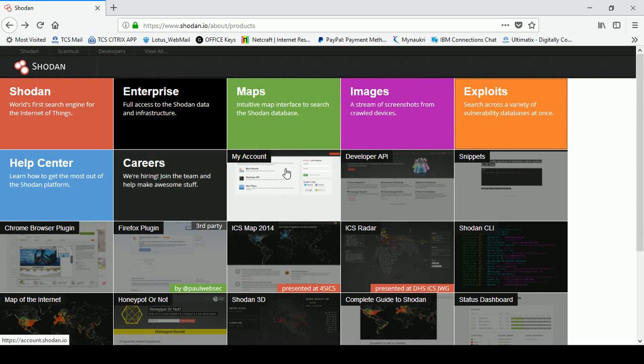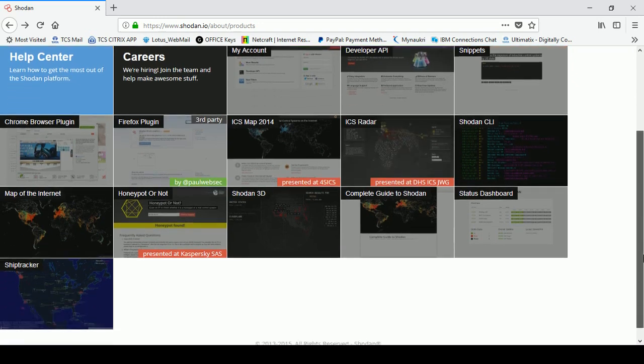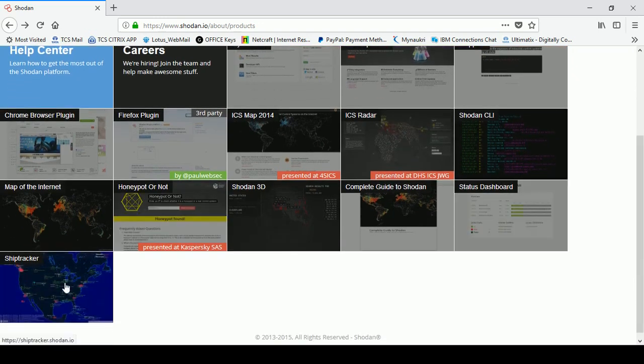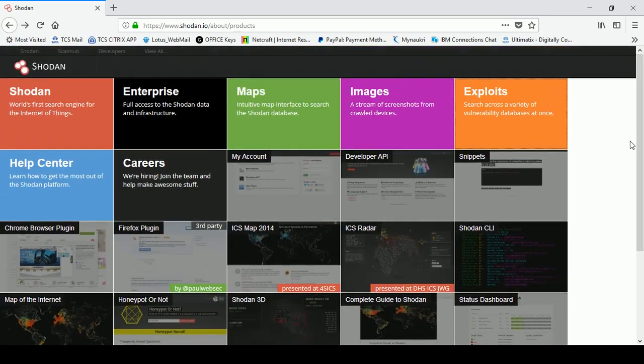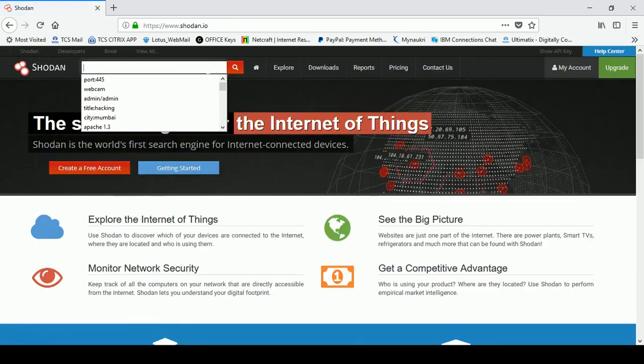This is your account. There are a lot of things, like you can click on the ICS radar and see what is going on. There is the map of the internet, and the ship tracker, where you can see where ships all over the world currently are, which ship is where, and so many things. This is how you can search it. Let's start one by one. Just click on the home page and let's see what else you can search here and how you can search here.